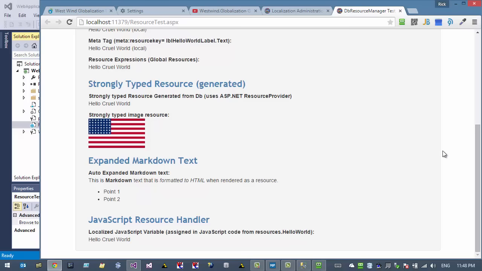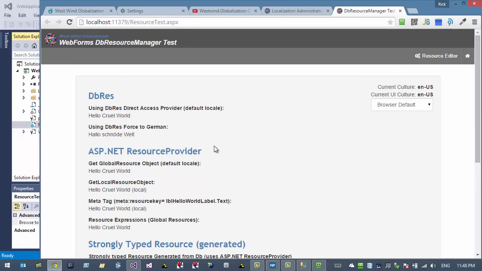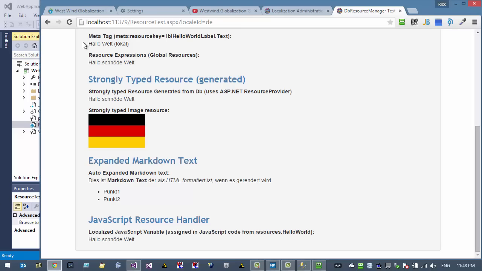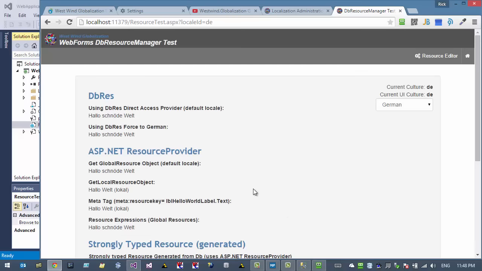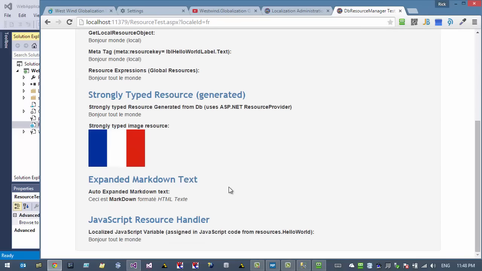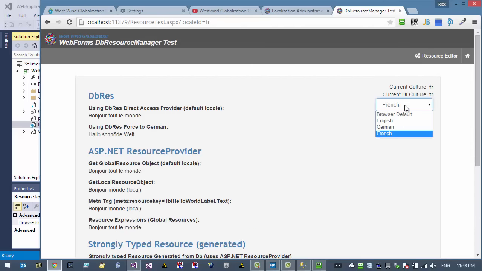These resources are all in English, so it's hard to say that anything is really happening, but the mere fact that these values are showing up, these are the values actually coming from the database provider, and that tells us it's working. To make this a little more explicit, let's switch the language to a different language. Here's German, and now you can see all the language values have changed. We have Hallo schöne Welt here, we have the German flag, and we have our Markdown text in German, as well as the JavaScript resources that are also exported. Again, we can also switch to French, and we see the French versions of everything. Okay, so this is all working great.